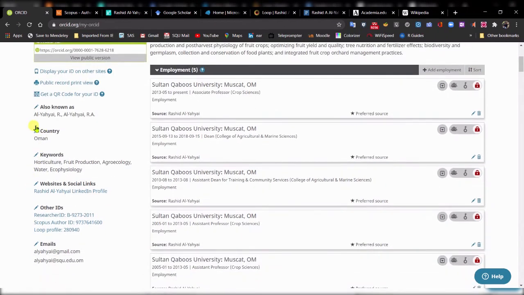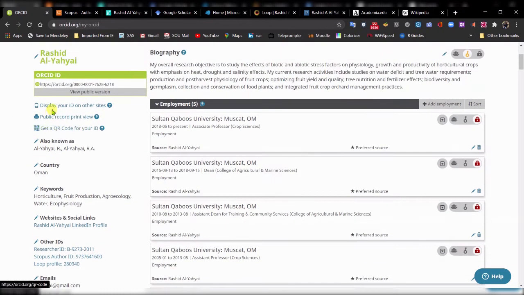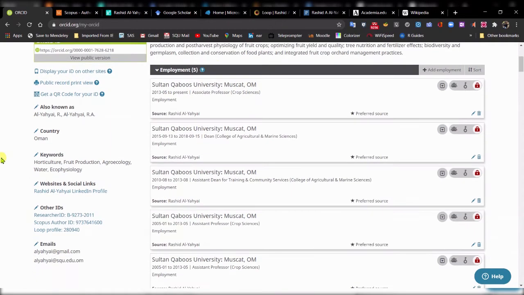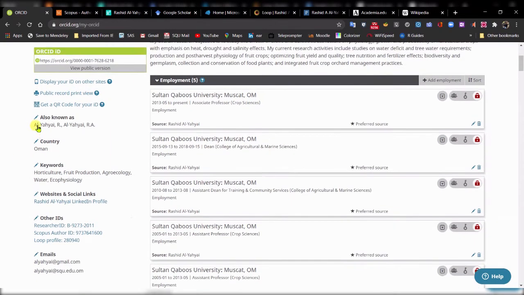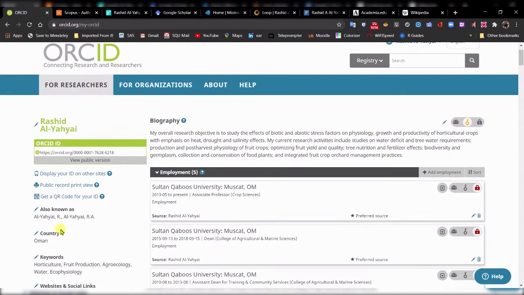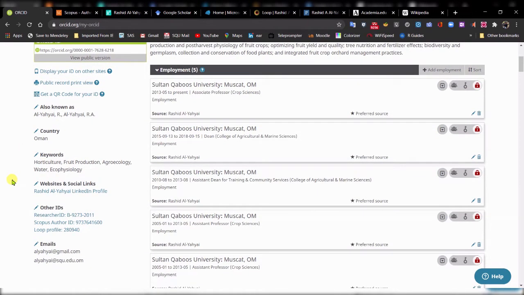Here you can also edit your name in a variety of formats. This is my name, Rashid Al-Yahyai, but I am also known by these other names. You can list them, so that all the publications you wrote under different names are together. For example, your initial R.A. or R. Sometimes this happens. Different journals require different ways of setting up the authors' names.